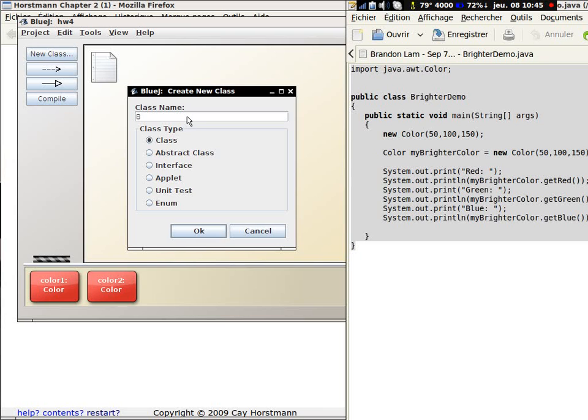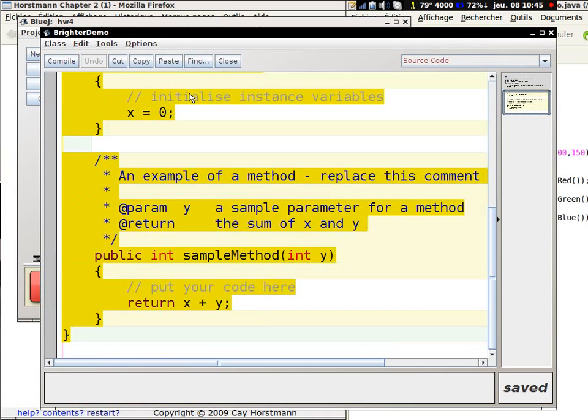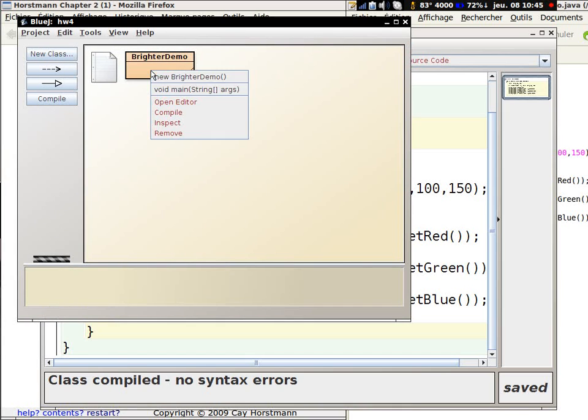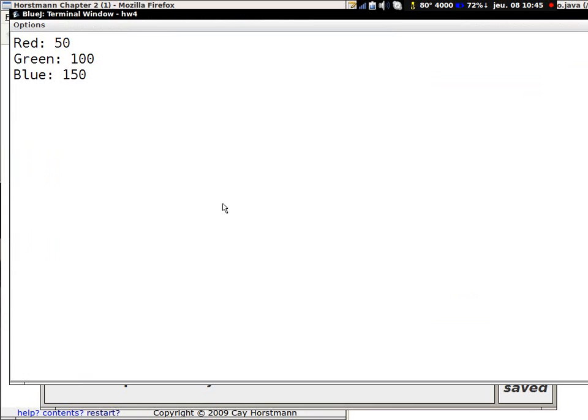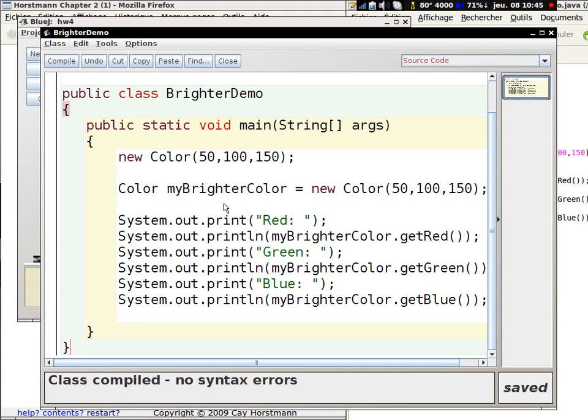Or was it BrighterDemo? So this was the student assignment. Let me just run it real quick. And so you can see that it couldn't have been right. These are the same values, so it didn't make that color any brighter. And so now let's fix it in the way that I indicated.